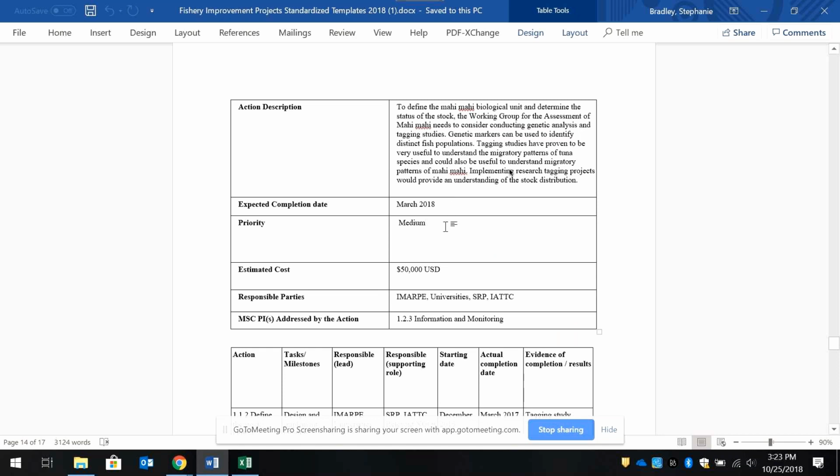Again, what the priority is of that action, an estimated cost, which then would be used to go into the budget, which we'll talk about in a little bit. The responsible parties needed to complete this action. And then there's also a section to note what other performance indicators would be addressed by this action. Because as you all likely know, some actions can actually help address multiple performance indicators.